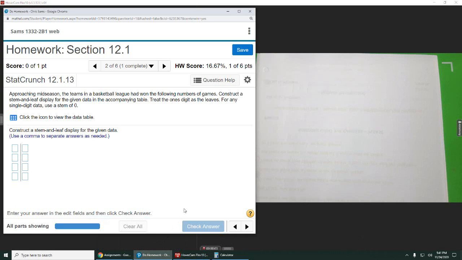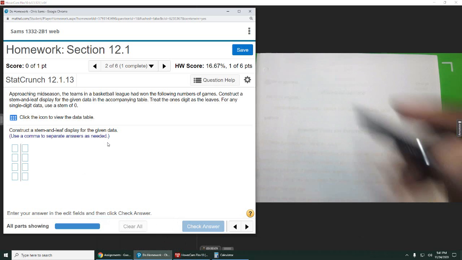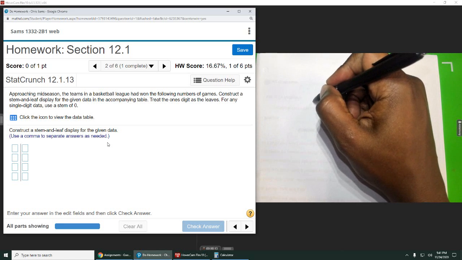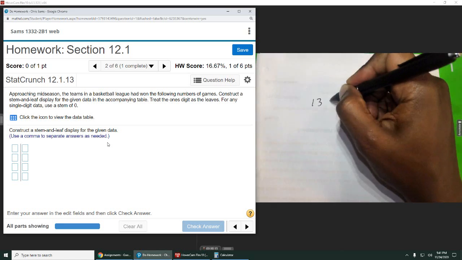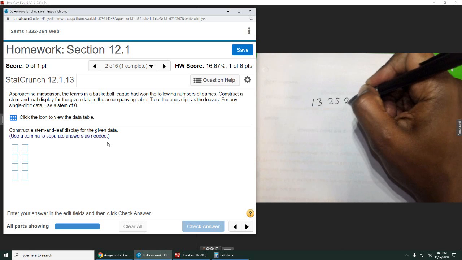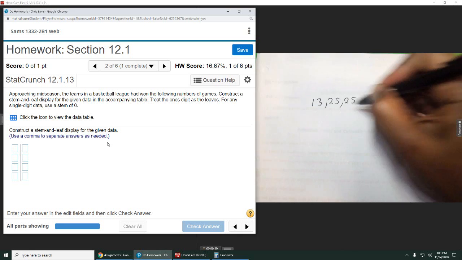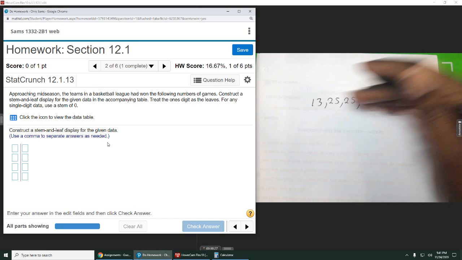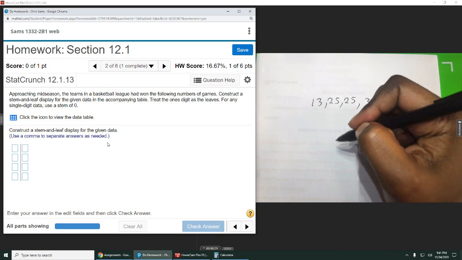All right, number 2. This one wants us to make a stem and leaf display for the data. You're going to be given some numbers. Let's just make up examples: 13, 25, 25, 32. If I wanted to shorthand list this information when you have a lot of data, it wouldn't be bad to list 4 numbers, but this is how stem and leaf works.